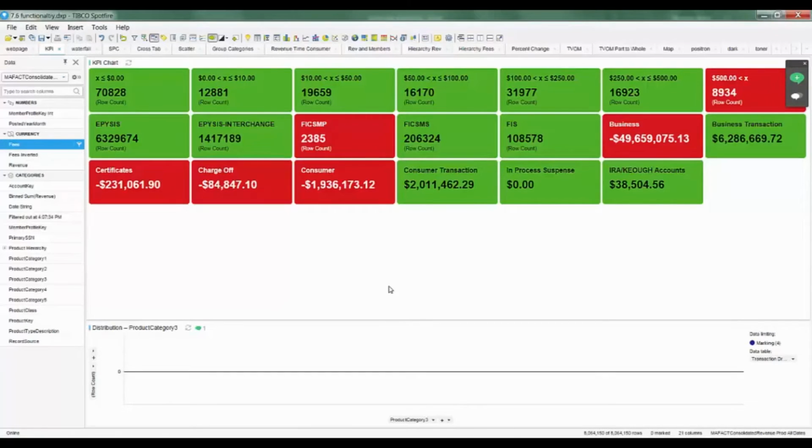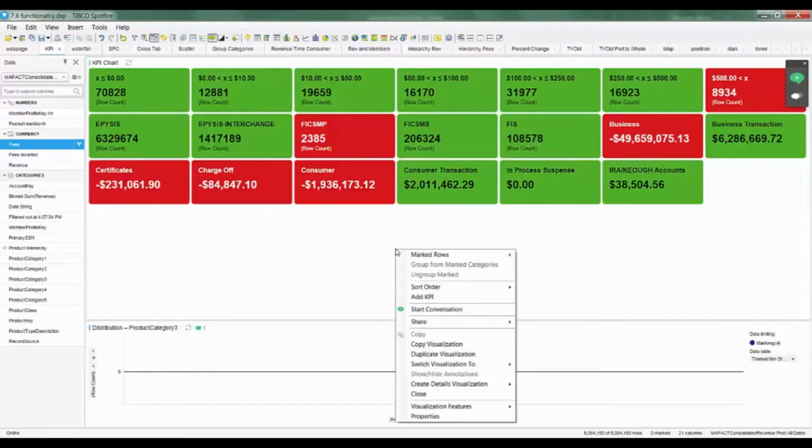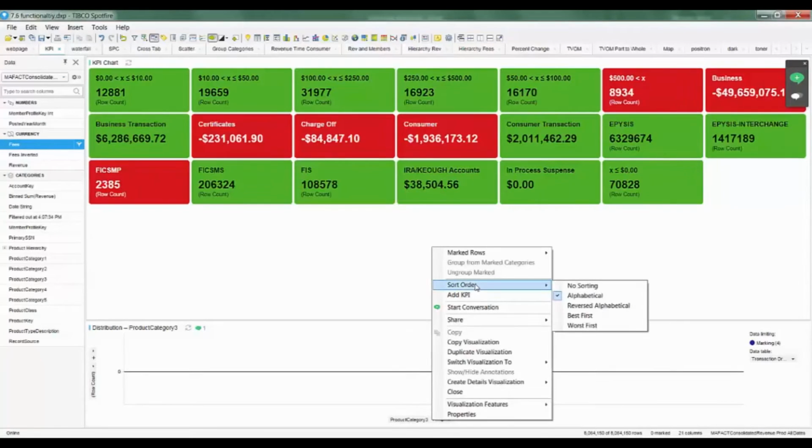While we won't be going into any of the technical details of this KPI visualization, we did want to point out some important features. For instance, you can color code these KPI tiles based upon any criteria that you require. Based upon the user's needs, you can also change the sort order on the fly. You can go by alphabetical, or perhaps by worst first or best first.